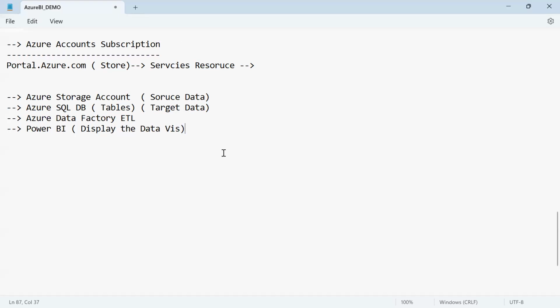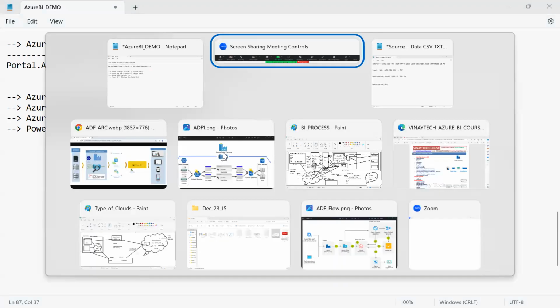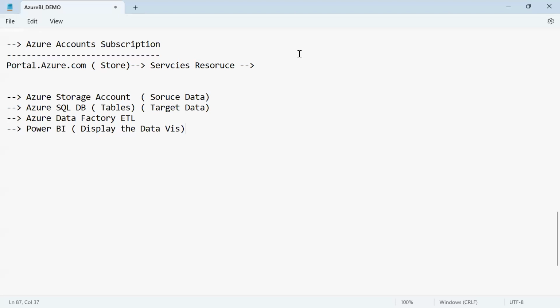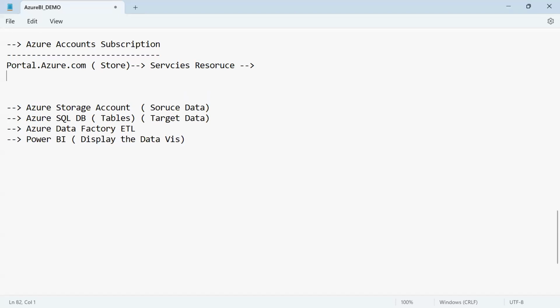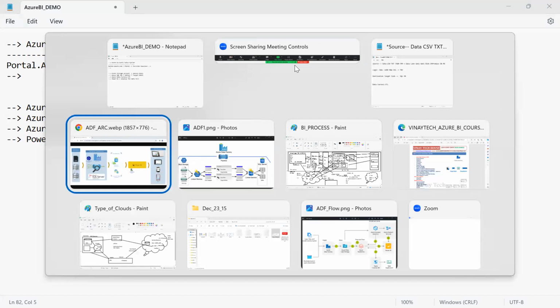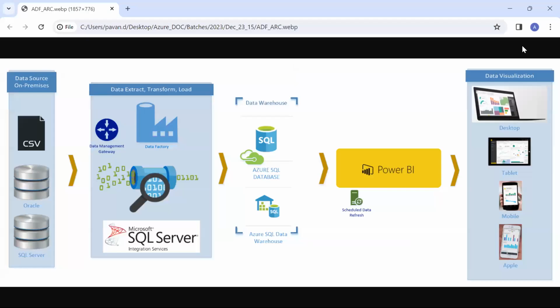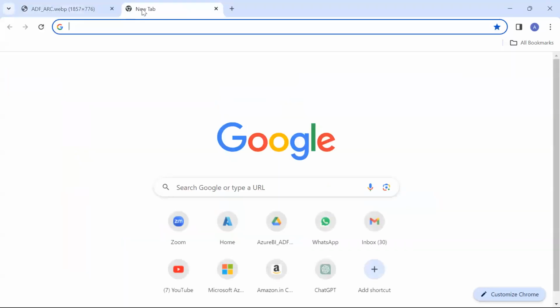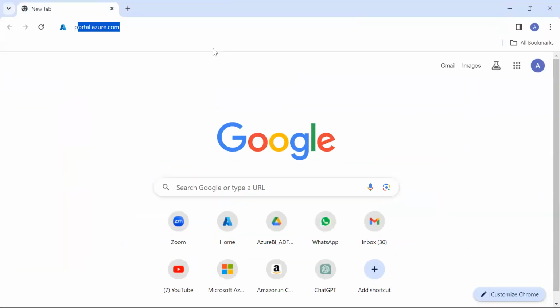Okay, let's see how to do this. First, an account is required. Accounts are of different types here. In the regular class, I'll tell you what the different types are, in the next class. For the time being, let me go through my account. Log into the portal, portal.azure.com.